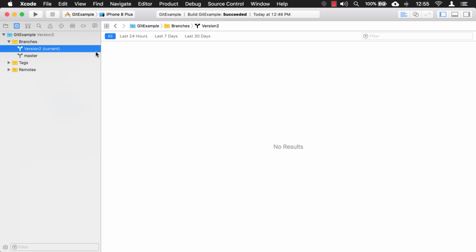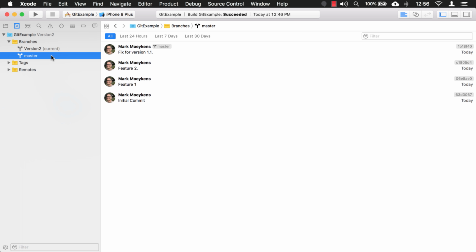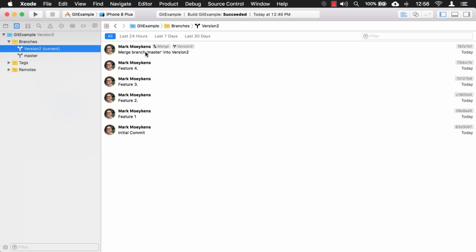Okay, good. So you see, this is kind of like a bug, I suspect, that's in Xcode with the branches. Sometimes the version history disappears, or sometimes the version history isn't updated yet. So what I'm going to try to do is basically switch branches. I'll go back to master, then I'll go back to version 2, and then we see the merge.